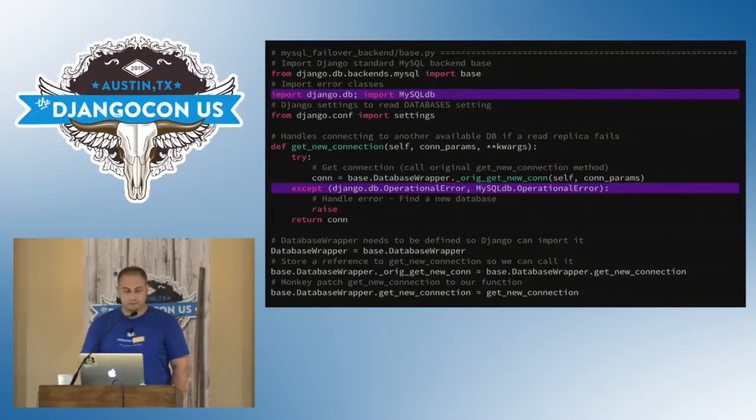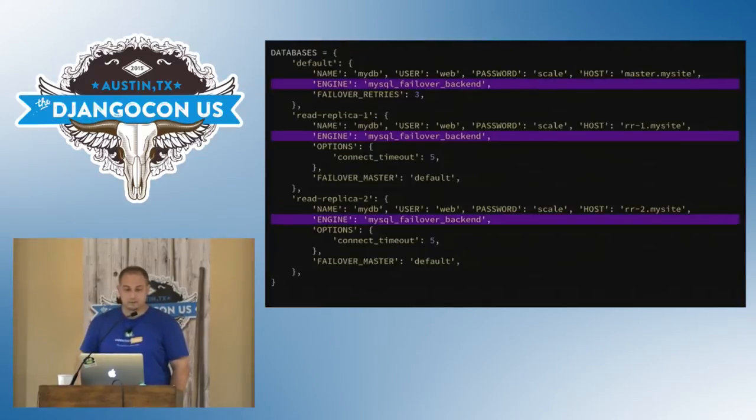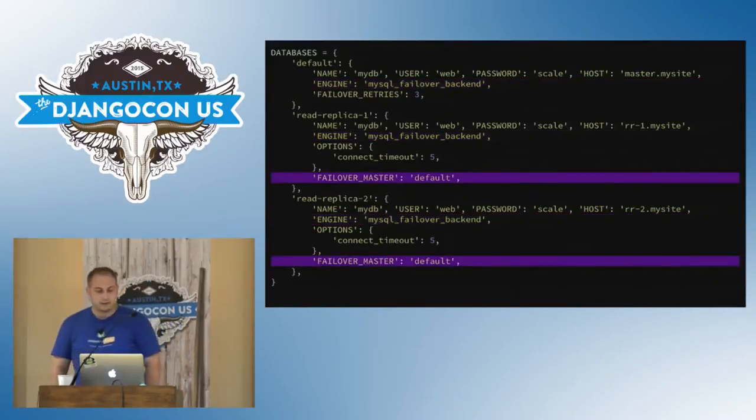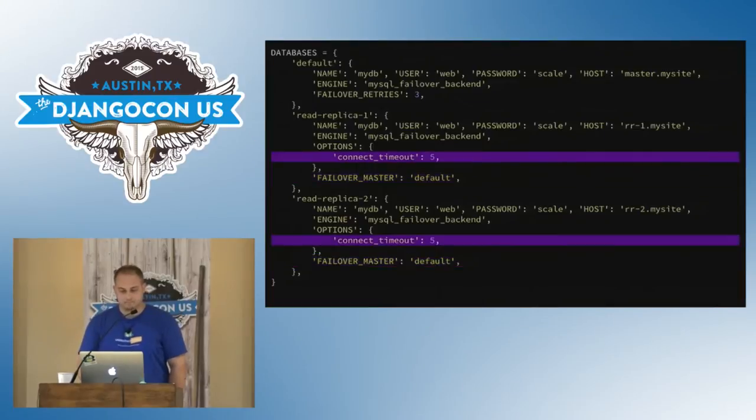and the heart of our custom backend will be the exception handling. But before we get into that, we need to add a few custom settings to our databases. So here's an overview. Notice we're using our MySQL failover backend engine. So the first custom setting we need is for a dual purpose. First, this is a way we can identify read replicas that have the same master database when we're trying to find another one in the event of a failure. In addition, this is also the master database that we'll use if all the read replicas have failed.